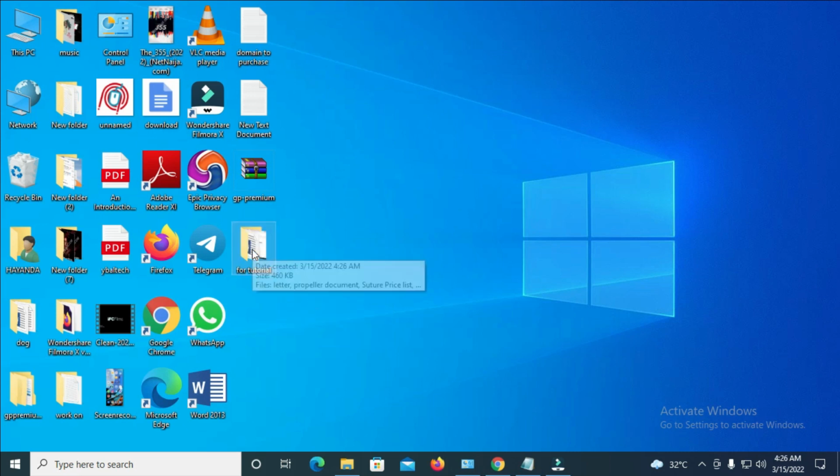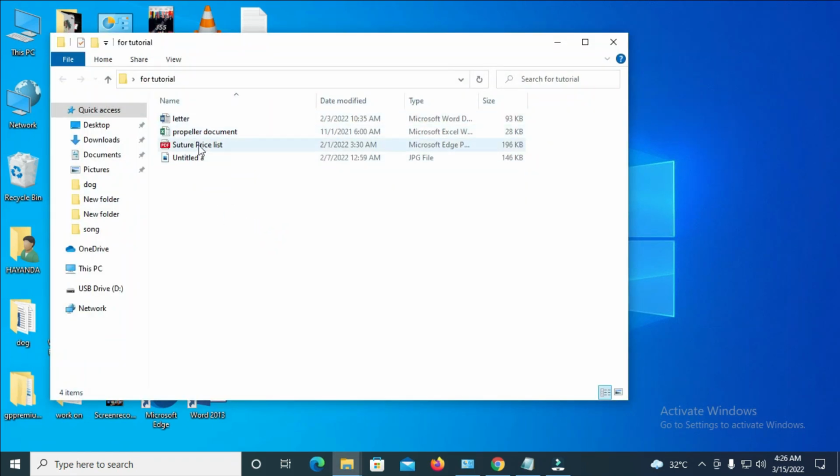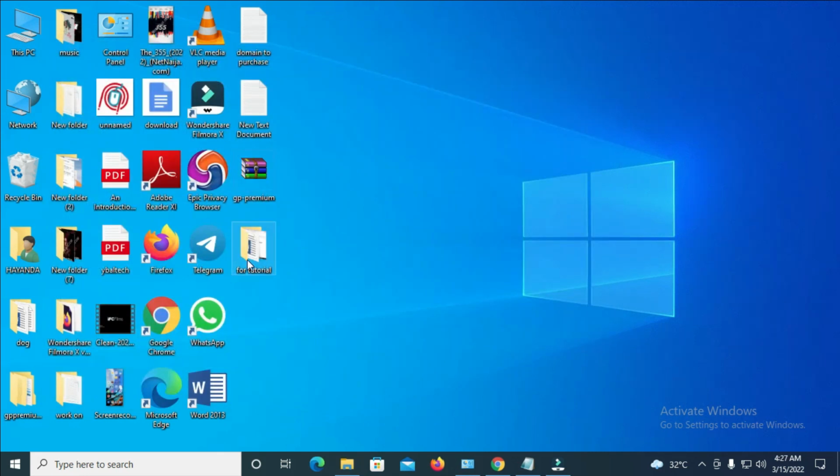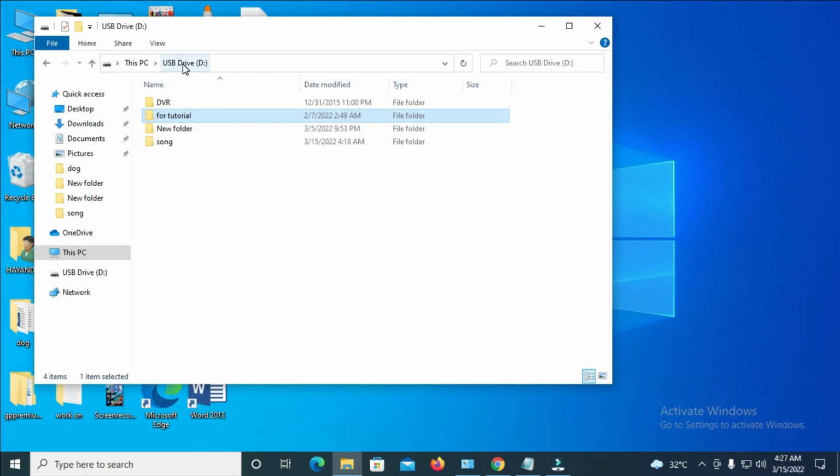Right now, as you can see, this is what I copied. Let me open it so you can confirm. This is what I copied and which I've pasted to the desktop background. You can also go back. Let's go back to the flash. As you can see, USB flash.